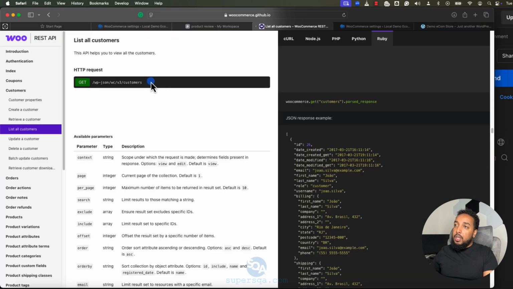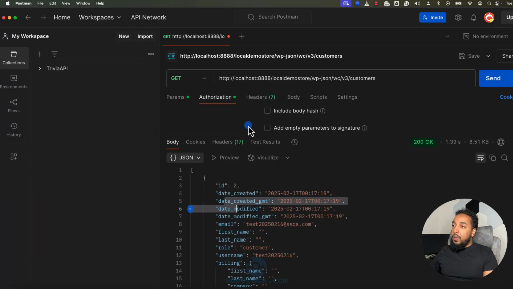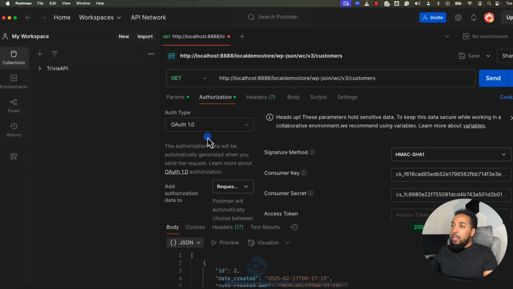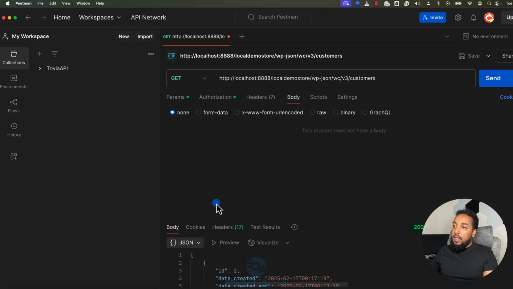So list all customers is basically no payload. It's a GET call that has this URL. We don't have to send any data with that. So that's what we did. We have the authorization, and in the authorization we used OAuth 1.0. We put the key and the secret. In the header, we didn't add anything. Postman automatically added a bunch of headers for us. The body, there is nothing there.